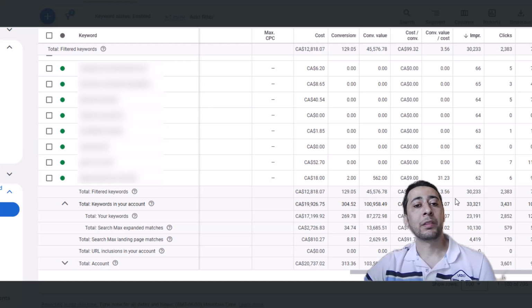The results that I show in this video are not supposed to be a proof about the overall performance of Search Max, as it's just one account and every single Google Ads account and every industry can work differently. All I can say for now is that the results have been pretty decent for me.